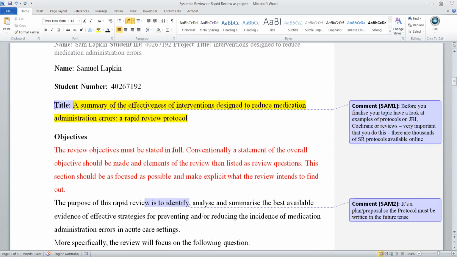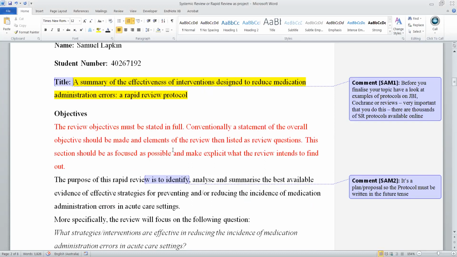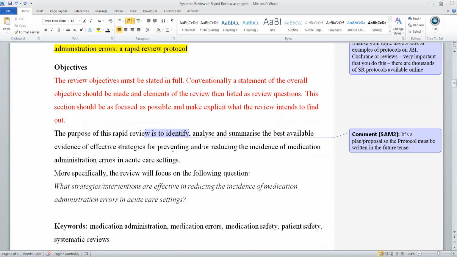Normally, you would follow your title with the objectives. The objective of the review must be stated in full and is a statement of the overall objective and the elements that should be listed as a review question. Okay, this section should be as focused as possible and make explicit what the review intends to find out.